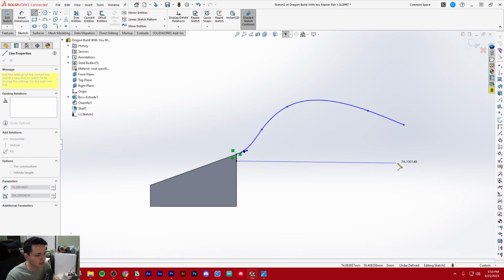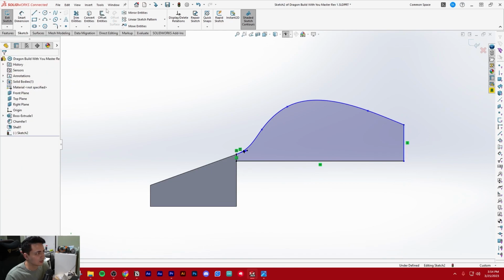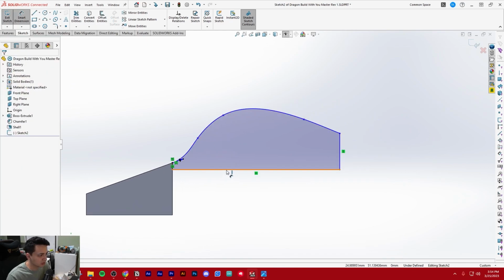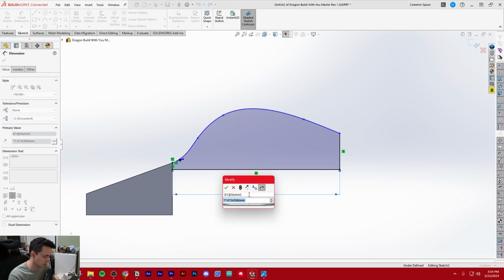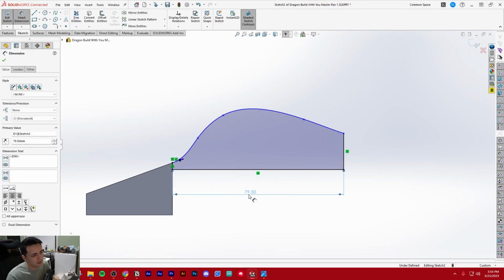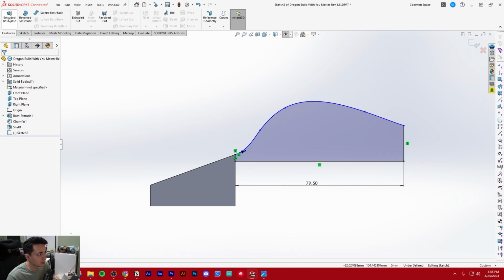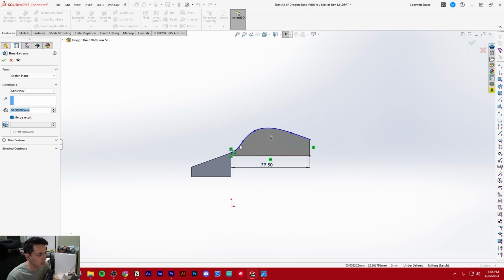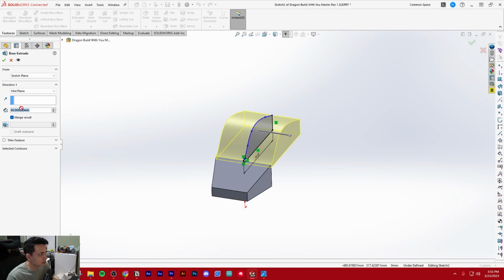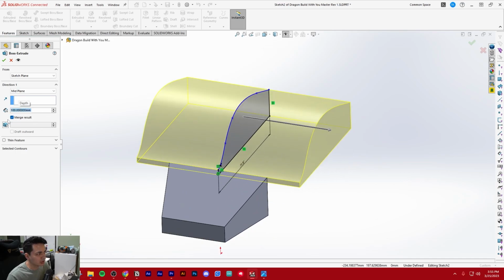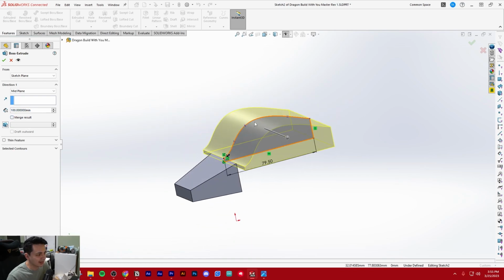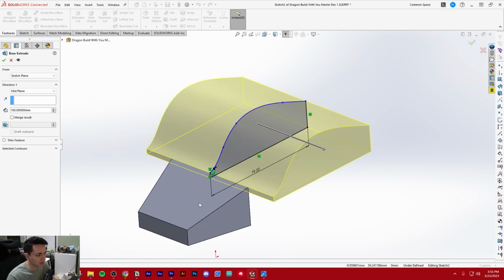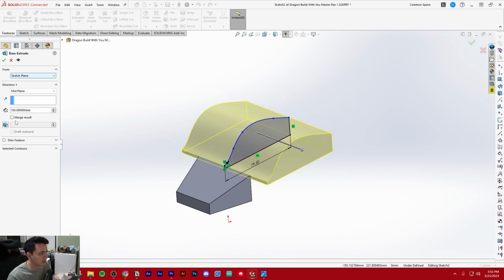We're going to make a horizontal line, bring it up here, and then close this off. And then we're going to dimension this bottom line to be 79.5. Boom. Okay, and then we're going to extrude this. So we're going to do the same thing as before. We'll do midplane, and this time we'll make it 100. And right now we're going to uncheck merge result. Basically what that would do is connect whatever solid body we're about to make to our nose feature, which we'll do later. But for now, let's just uncheck it.